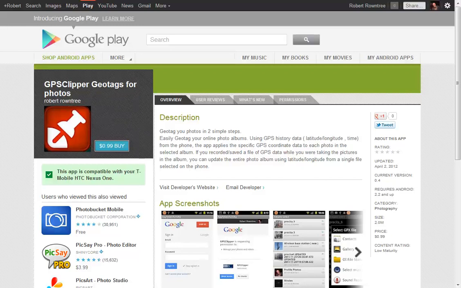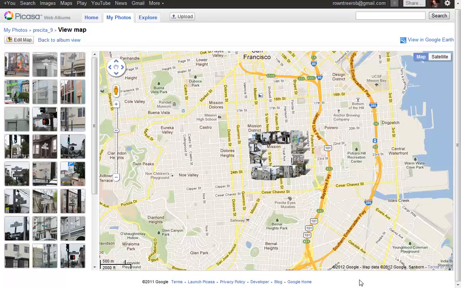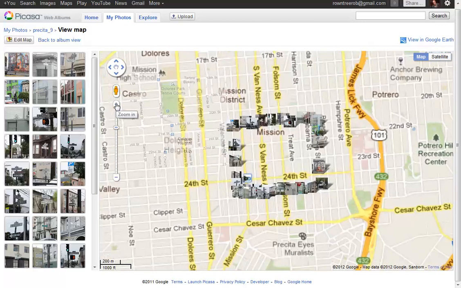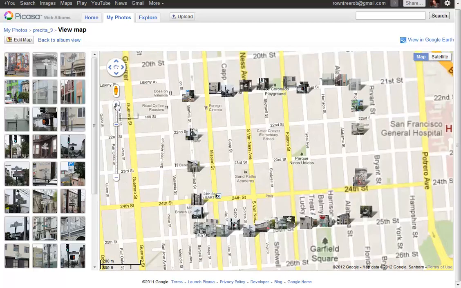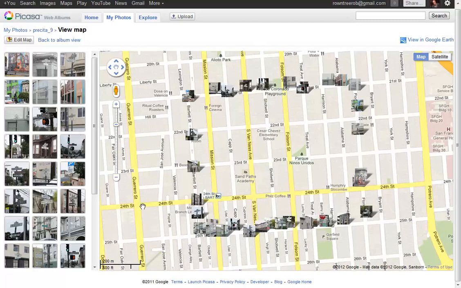And to take a look at the finished product, I'll blow this up a little bit. This is an album that's been geotagged by GPSClipper. It was a collection of 34 photos taken around a square you can see over on the right-hand side of this web album. I walked around San Francisco taking pictures on my Sony camera. My camera does not have GPS in the camera. This is an app for photographers who are using cameras that do not have GPS in the camera.